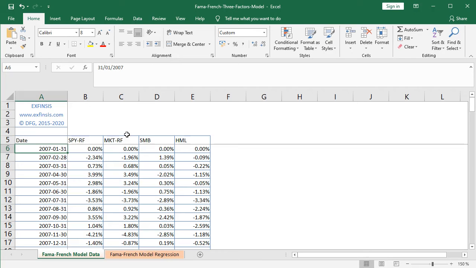Then at column C we have MKT minus RF, which corresponds to the market risk premium. Therefore we have right here regarding the data, the market portfolio monthly arithmetic returns minus the corresponding month risk-free rate of return for the market risk premium. At column D, we have SMB, which stands for small minus big, and that corresponds to the data for the monthly arithmetic returns of the small minus big portfolio. And last, at column E, we have HML, which stands for high minus low. Therefore, here, regarding the data, we have the monthly arithmetic returns of high minus low portfolio.